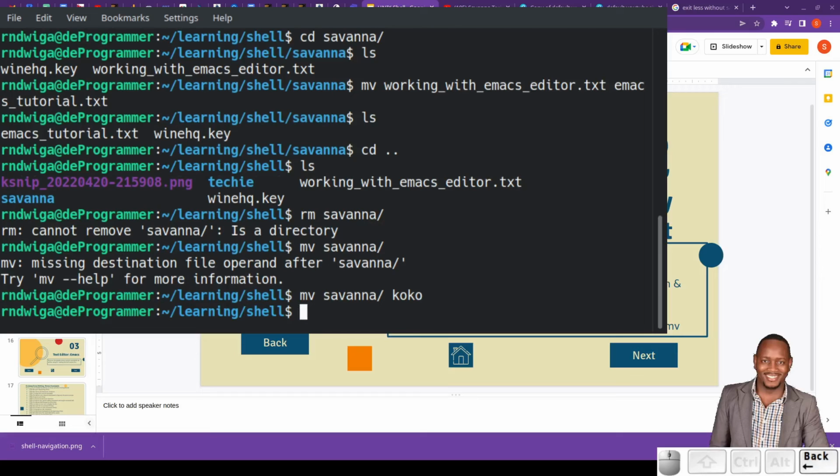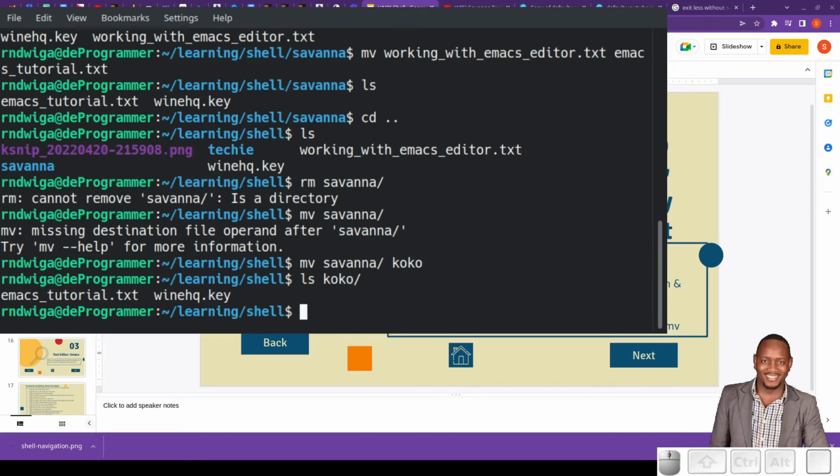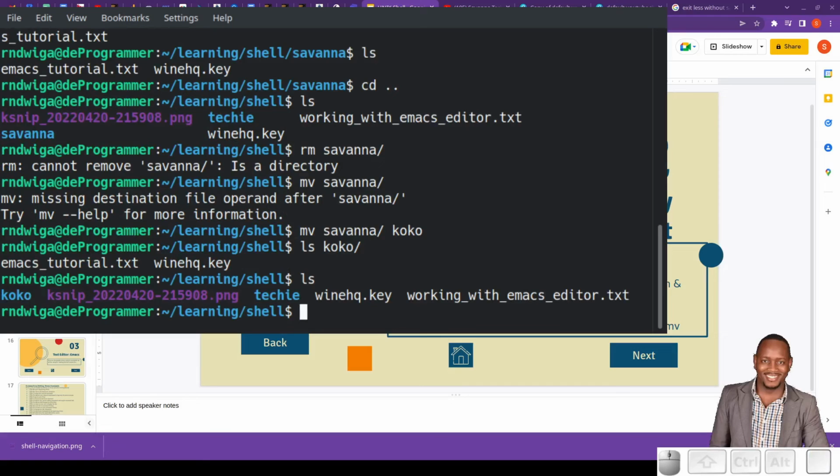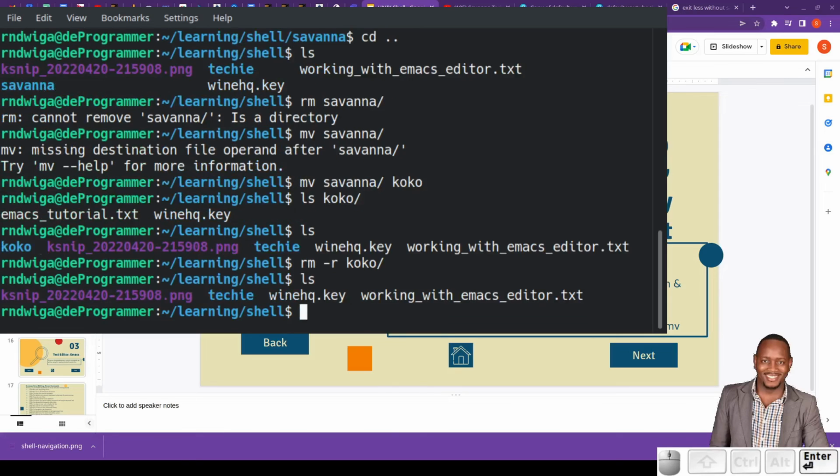So cd, so we do ls Savanna, sorry, we no longer have Coco, we no longer have survival, so we have Coco. cd, so ls Coco. You can see the files that are there. So if you want to say now remove the folder, the directory coco, then we can use the command rm and then -r to indicate recursive, and then the folder name. So what will happen is that it will delete the folder together with the content.